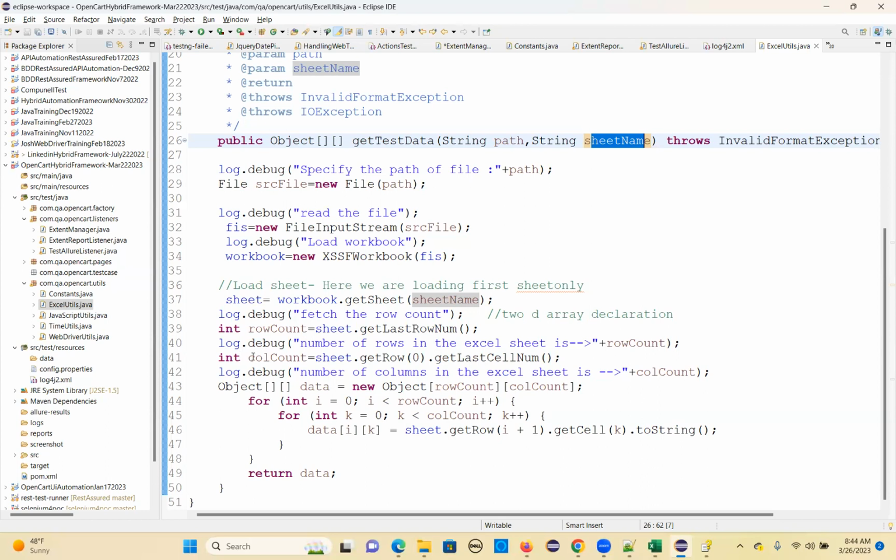And get the column count. Sheet dot get row dot get last cell number. This is how to get the column numbers. So sheet dot get last row number will give you the row count. Sheet dot get row dot get last cell number will give you the column count. Now you know the row count, column count.